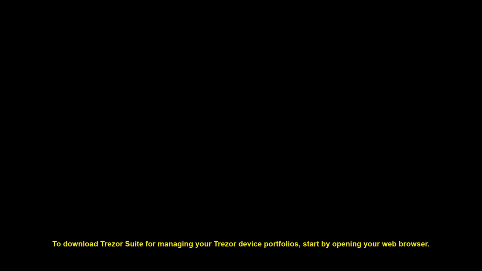To download Trezor Suite for managing your Trezor device portfolios, start by opening your web browser. In the address bar, type in trezor.io and press enter. Once the Trezor homepage loads, look for the download button at the top of the page. Click on the download button to be redirected to the download section.